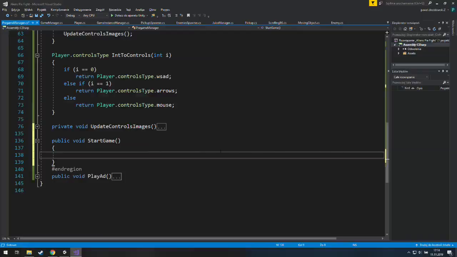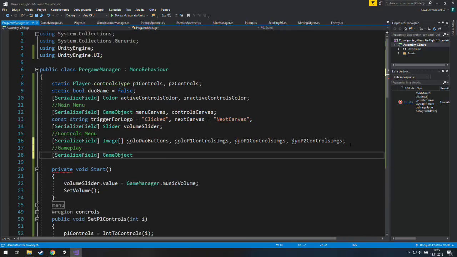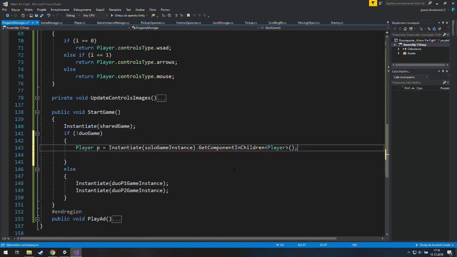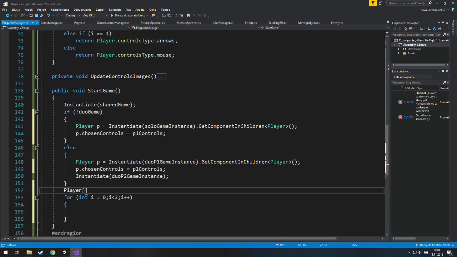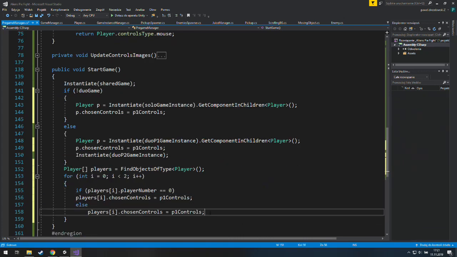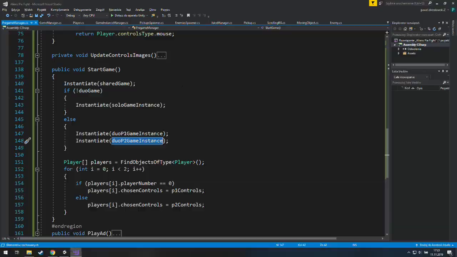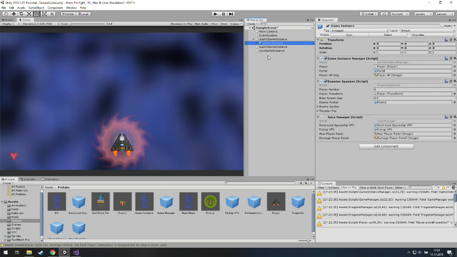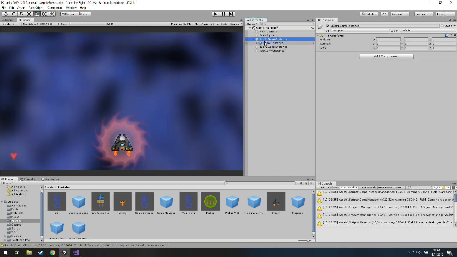Now I need to set the controls of every player. I'd like to show you how exactly the local multiplayer in Alien Spy Fight works. First, I've saved the core game and called it game instance. Next, I've created three containers with a copy of the game instance.